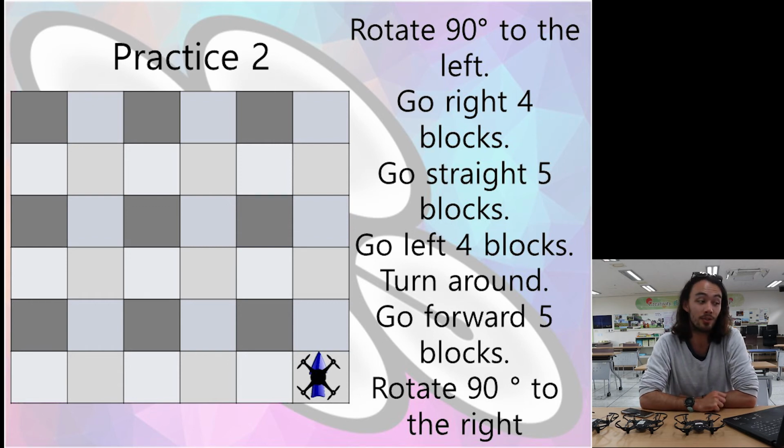So let's start with practice 2. The first instruction, let's go. Rotate 90 degrees to the left. Go right 4 blocks. Go straight 5 blocks. Go left 4 blocks. Turn around. I hope you remember what turn around means. Go forward 5 blocks and then rotate 90 degrees to the right.